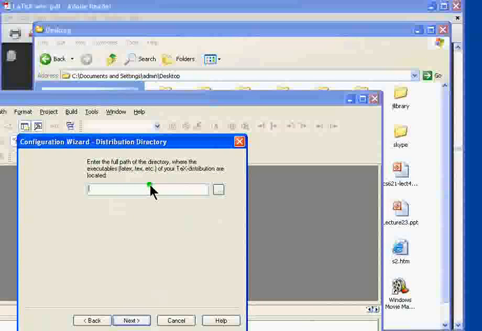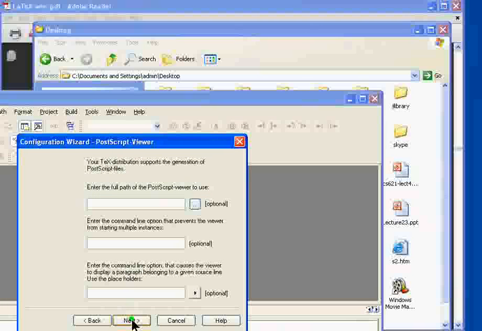Okay, it says enter the place where the text distribution is located. So I know where it is. So let me enter that. C:, program files, MikTeX 2.7, MikTeX bin. Okay, of course you can also browse this and locate the directory.